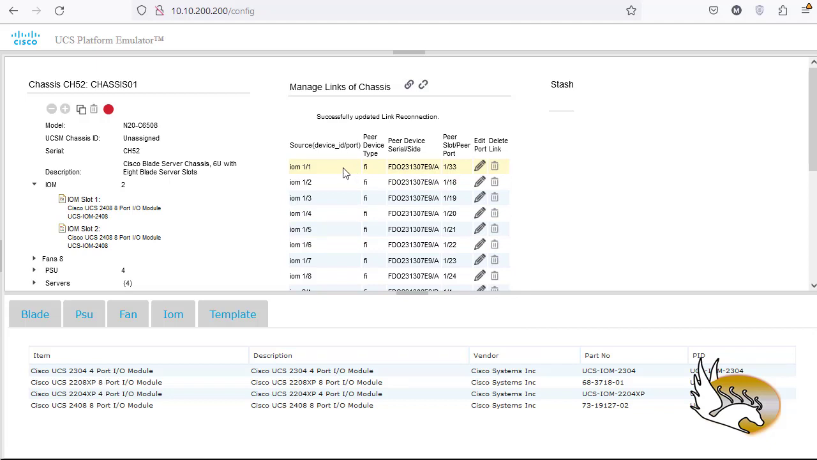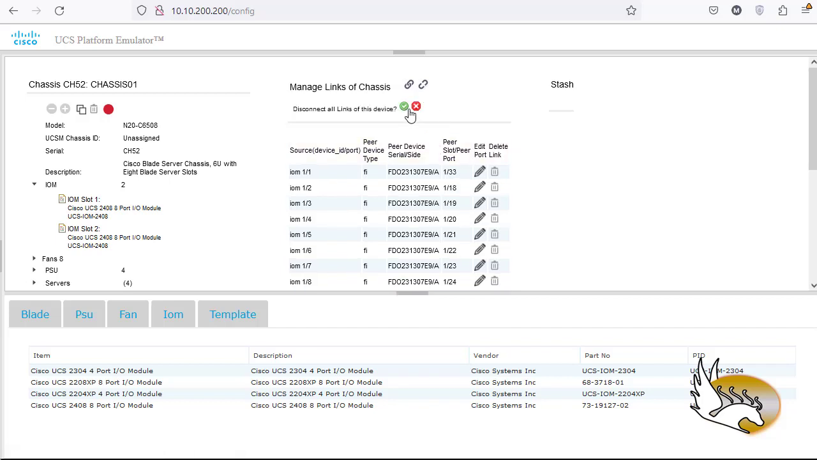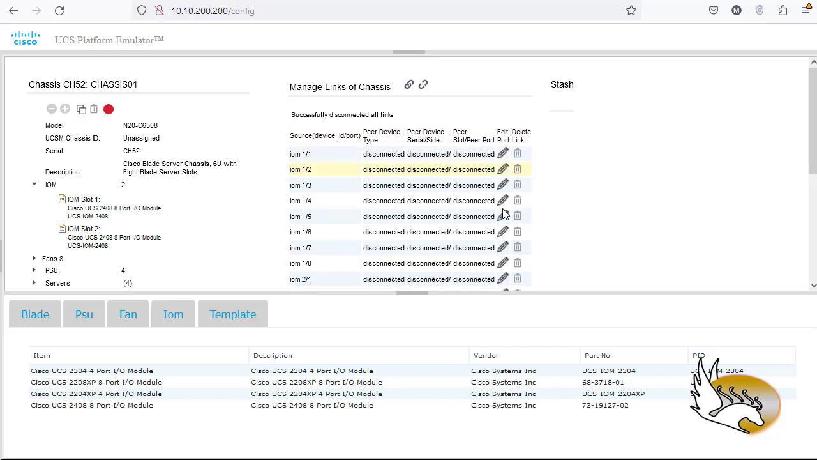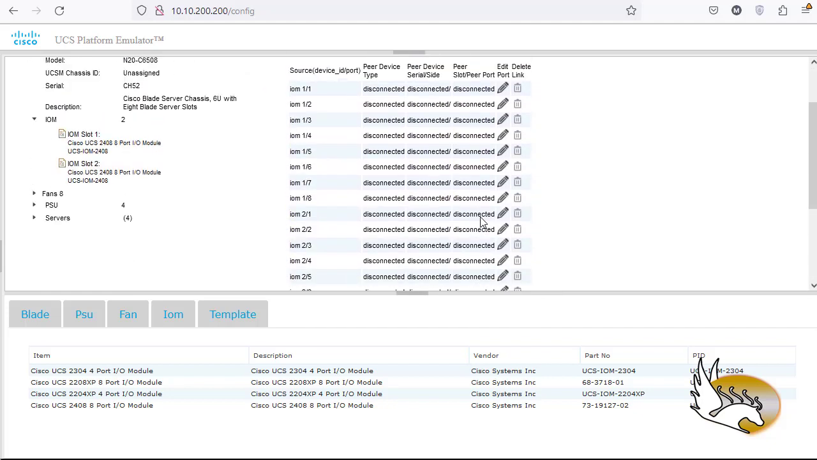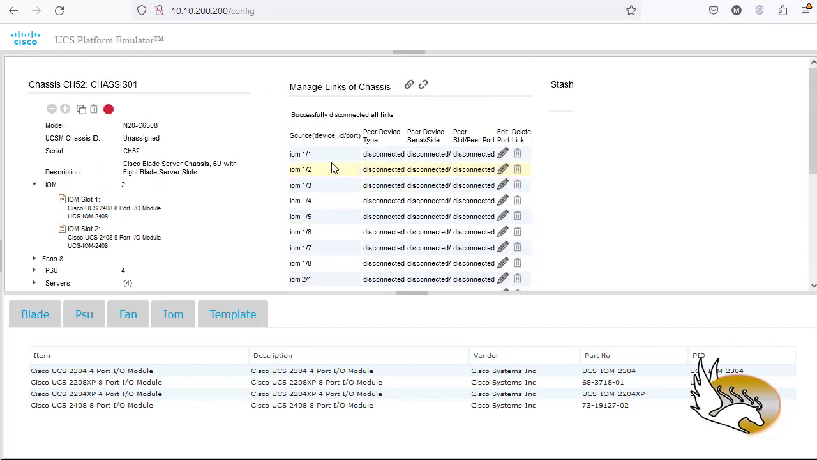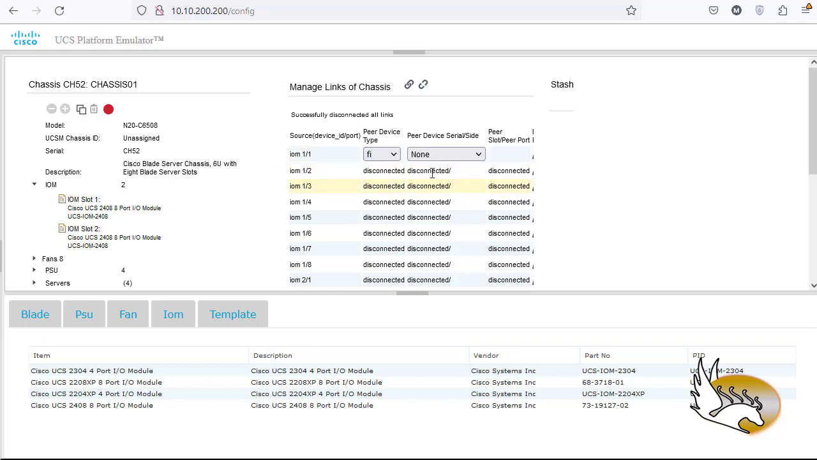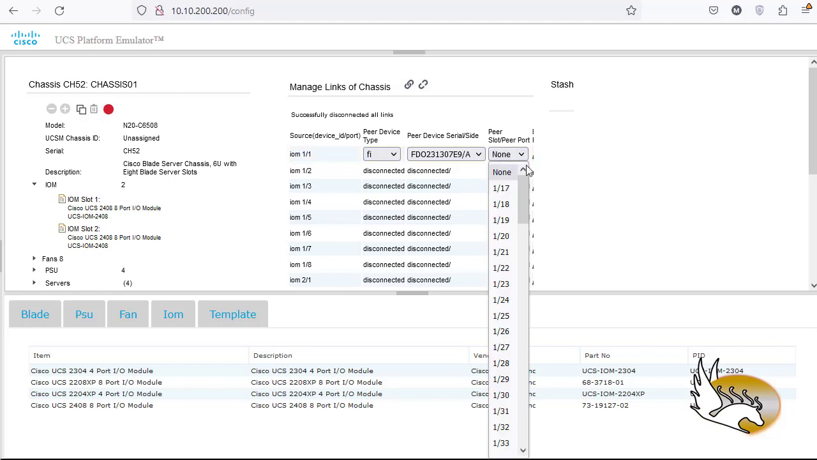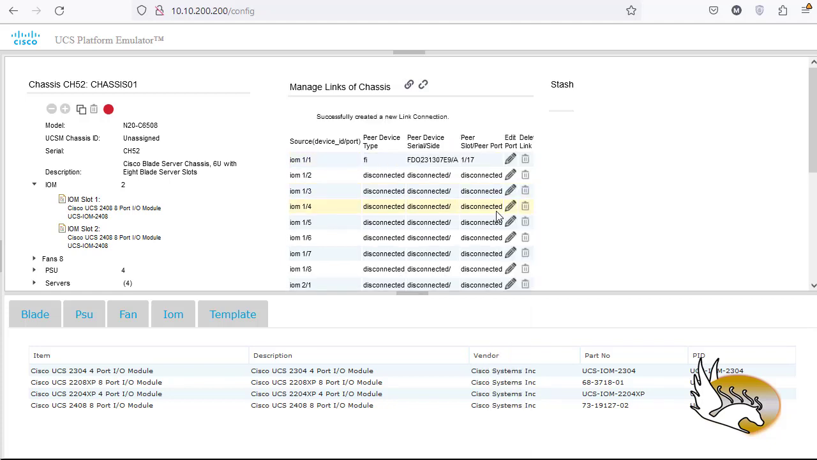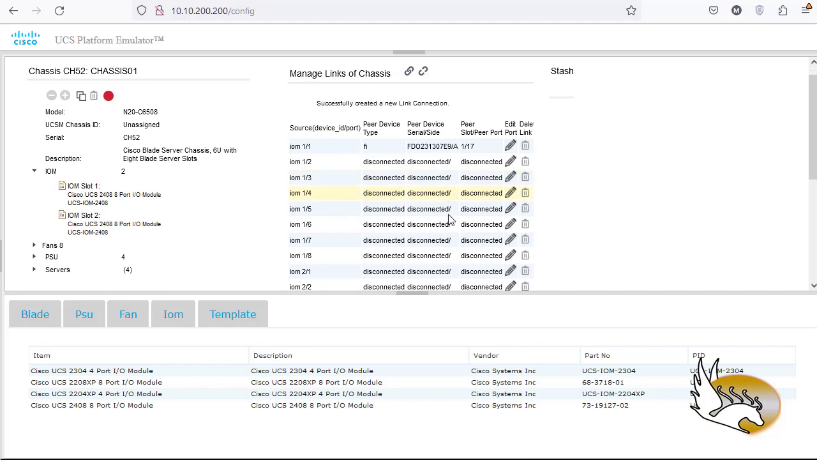If you are not happy with that, you can just unlink it. This is going to disconnect all links from here. So I'm going to do that. And that's going to be disconnected. One more time, if I want to do this manually, I can do that. Click on here. I'm going to connect this to Fabric Interconnect A. And what is free is from 17. So let's start from 17. So this is the way that you do that.